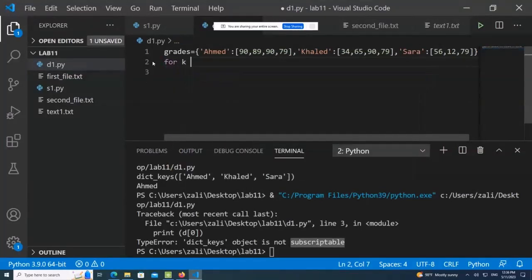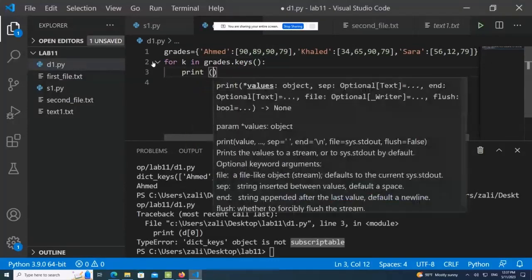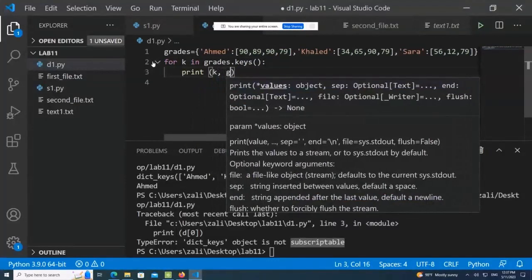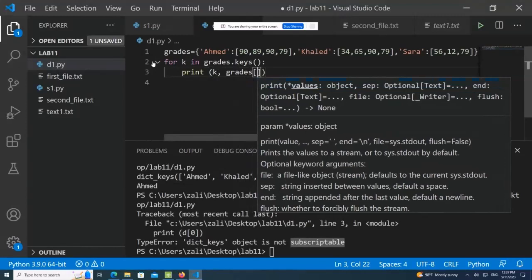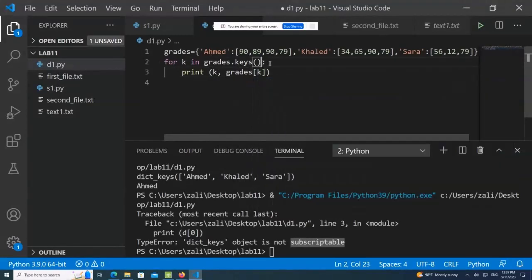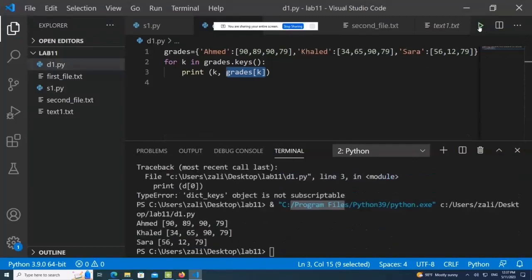Even for this one, for k in grades.keys(), it's very easy. Why? Because you can still say print(k, grades[k]). You understand my point? In the previous example, we used for key, value, right? But now I got the value by using grades of the key. Is it the same thing?